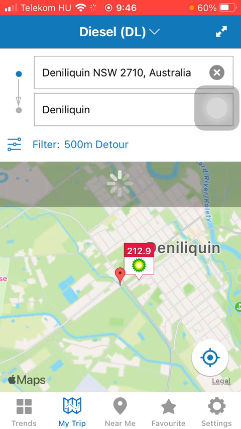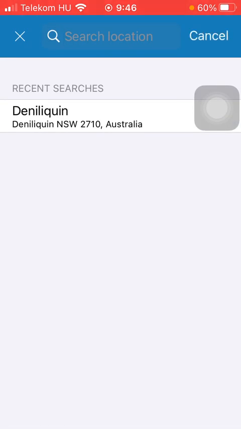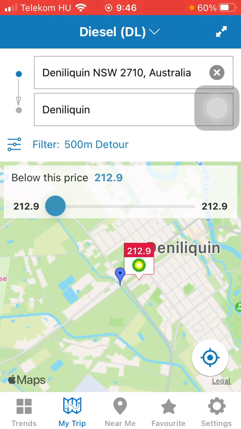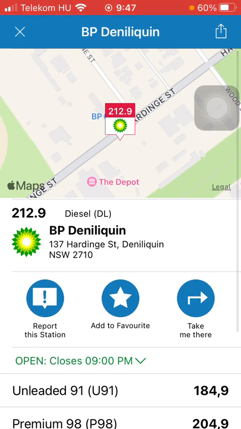Then you should select the fuel type at the top, then your departure and destination points at the top of the screen. Here you can select your location, and after finding the relevant petrol station, you should tap on it and click on its name, and here you can find this Add to Favorite button marked with a star icon in the middle of the screen.